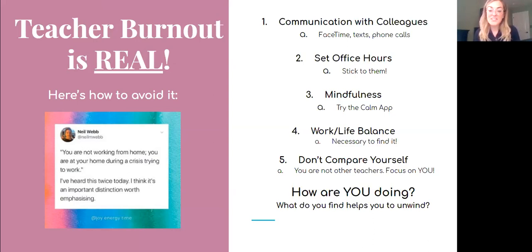Like I said before, set office hours. They're so important. You're not working all the time. You shouldn't work all the time. You really need to find your work-life balance, which I put as well. It's necessary. It's really hard to find it because everything is in the same room right now. Your bedroom, your office, your kitchen, everything is in one spot. So if you go outside and take a walk, it's okay.